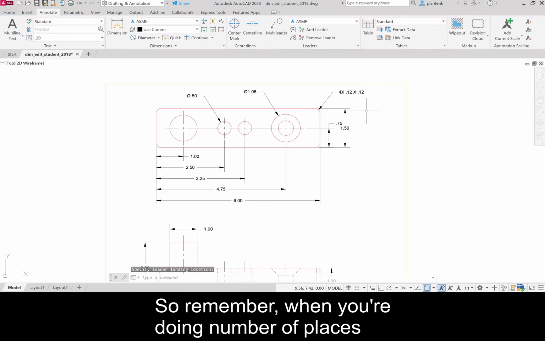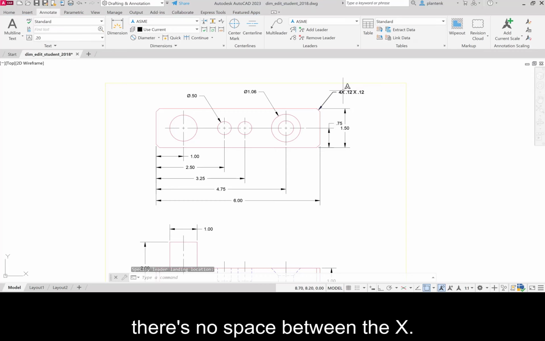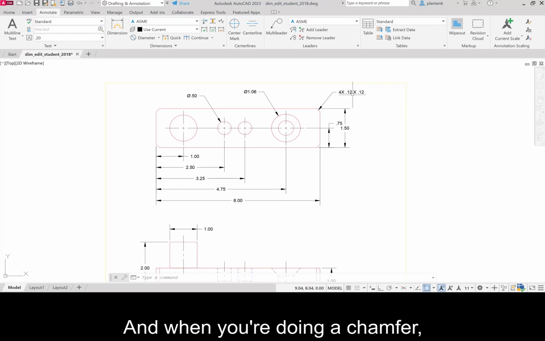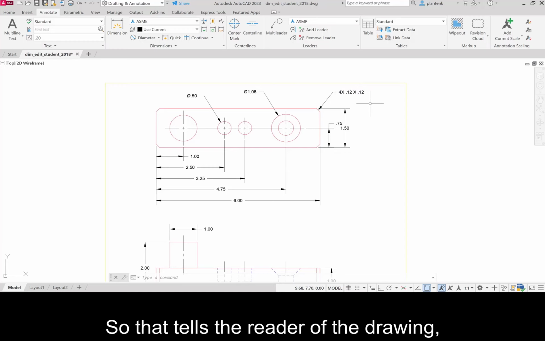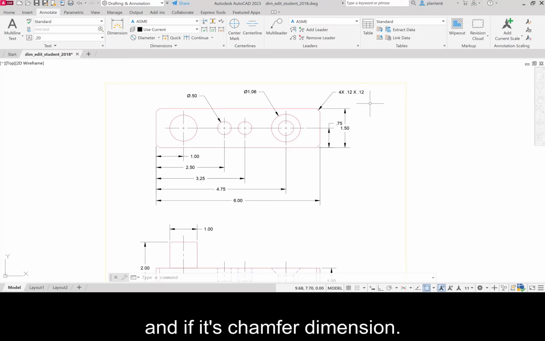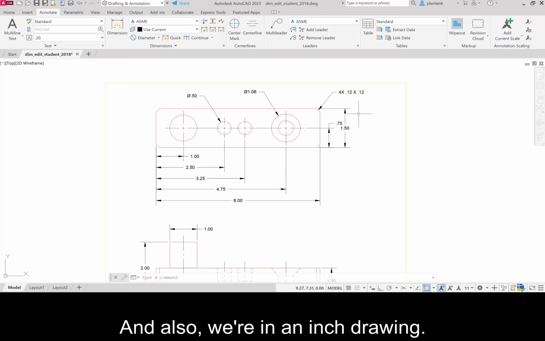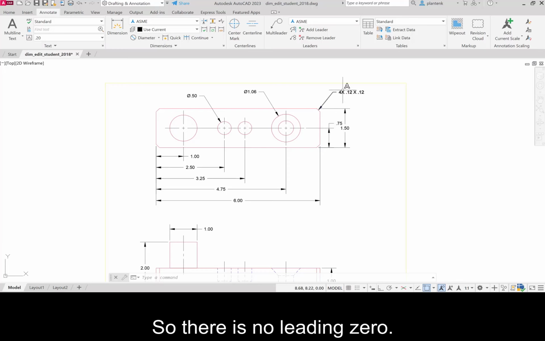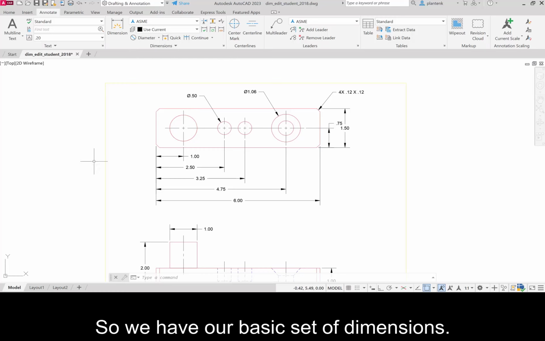So remember, when you're doing number of places, there's no space between the X, and when you're doing a chamfer, there's a space between the X. So that tells the reader of the drawing the difference between number of places and if it's a chamfer dimension. And also, we're in an inch drawing, so there is no leading 0. So that's why it's not 0.12, it's just .12. Alright, so we have our basic set of dimensions.